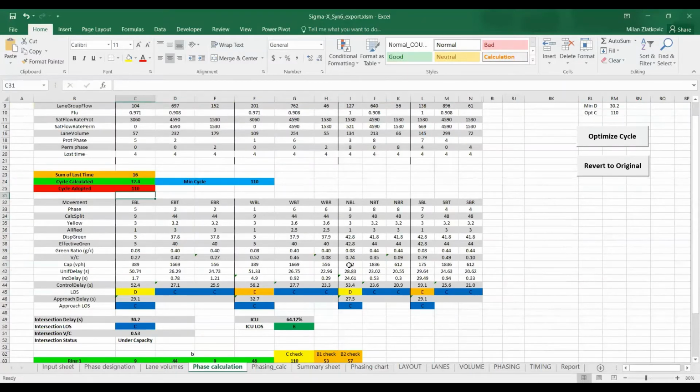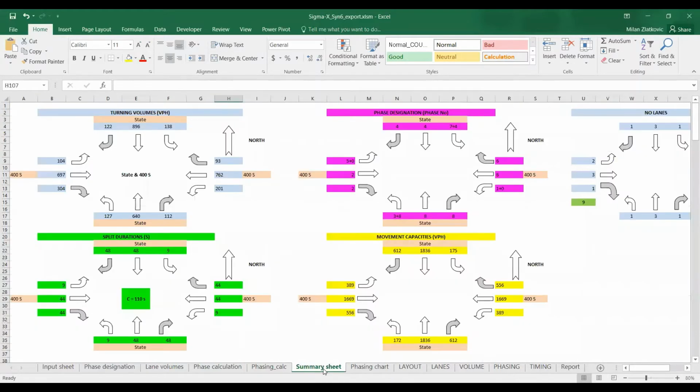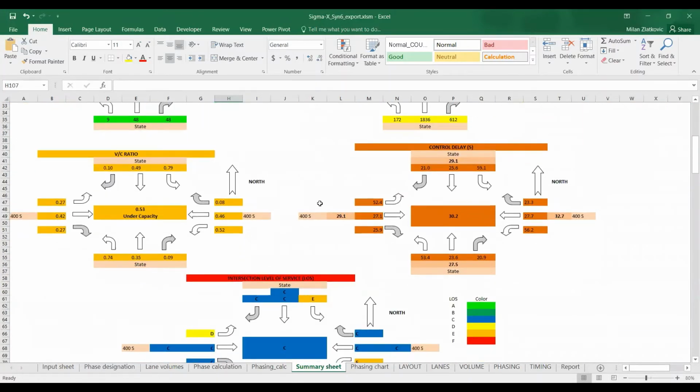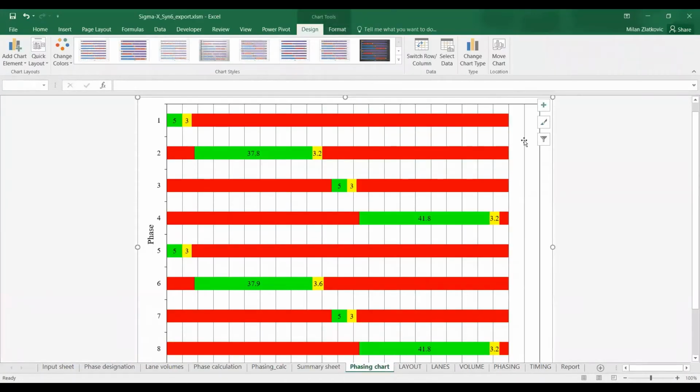So here are some performance measures, but the easiest way to see this is actually to go to the summary, and then we can see the turning volumes. Here's the phase designation. If you look closely, we do have protected left turns eastbound and westbound. We have protected plus permitted north and south. And this is actually how this intersection works in reality. So the left turn designation was correct. And then we can see what the capacity is, what the control delay is, level of service, all that information. And then we can also see what the phasing chart looks like.